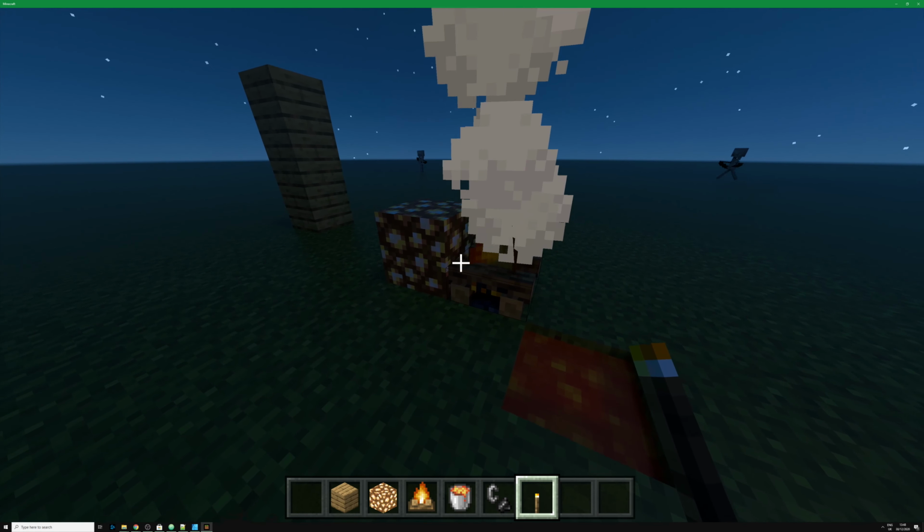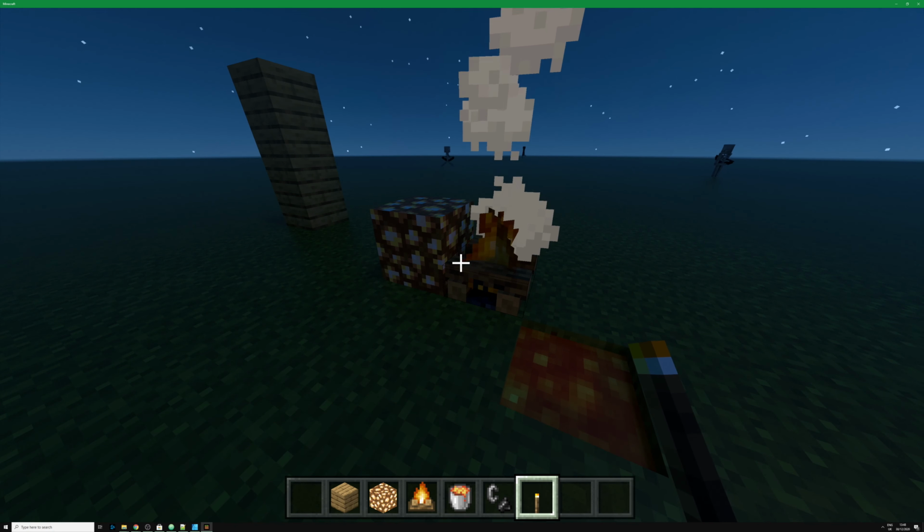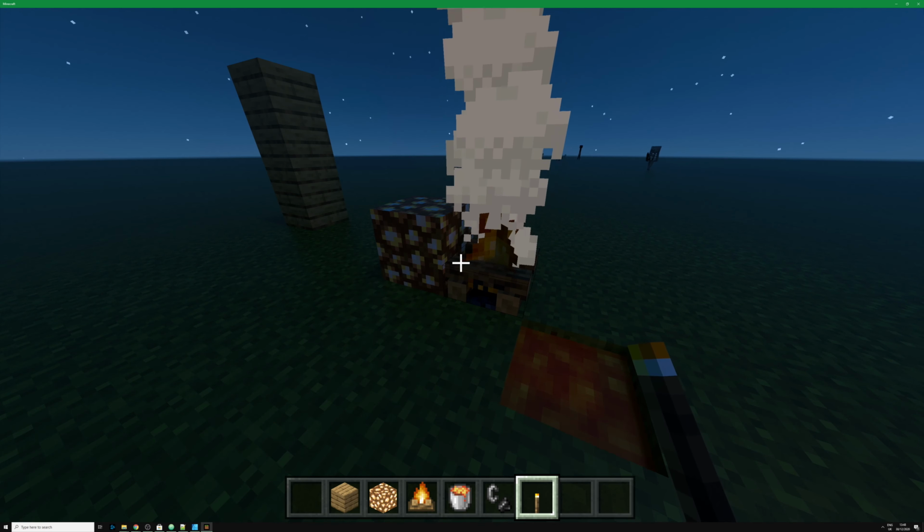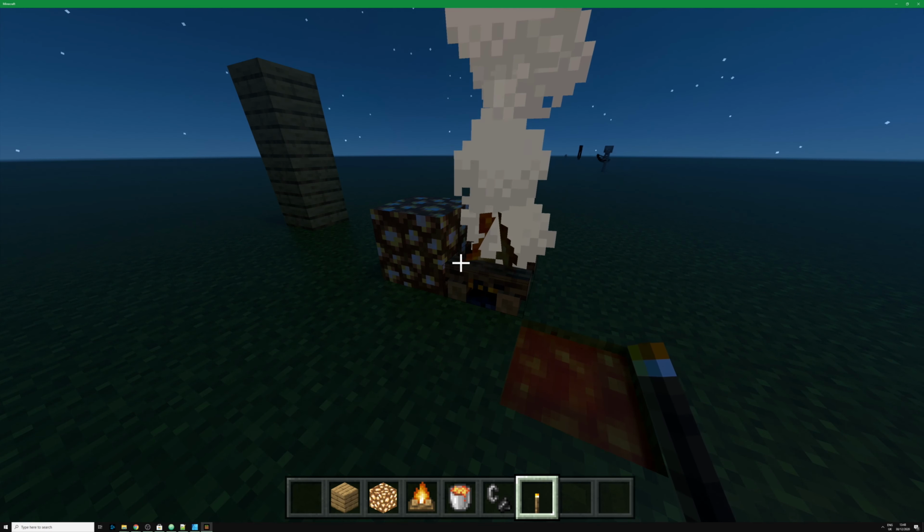But I'll show you actually how you can in fact turn lava, campfire, and glowstone all emissive. In fact, thankfully, that can be seen in some of the example resource packs.